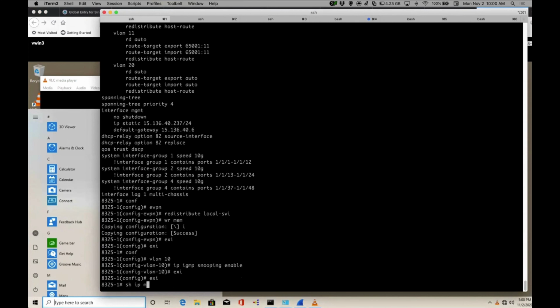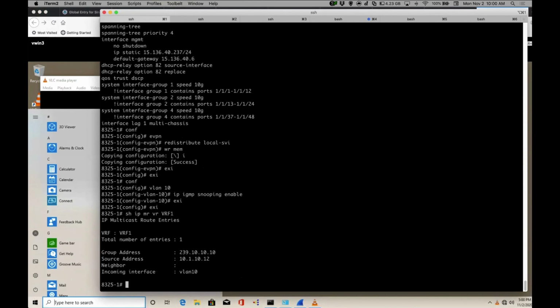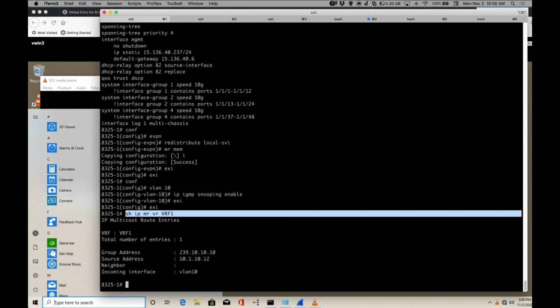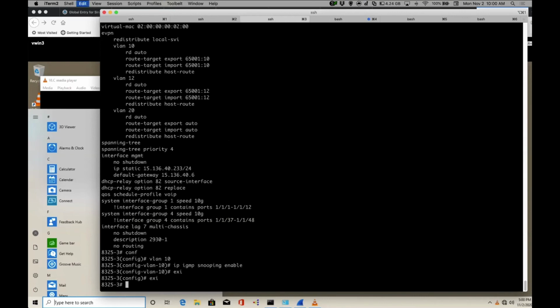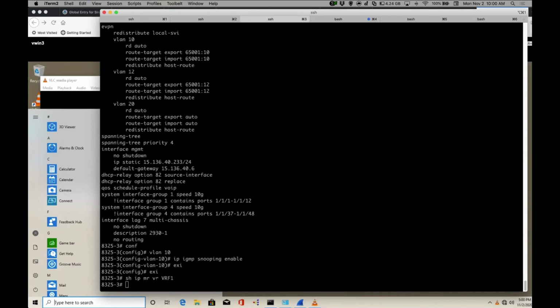Show IP MRoute BRF, VRF1. You can see there's a source, but it's not sending an oil list. There's no outgoing interface. If you go to the other switch, there's nothing, right? There's no MRoutes because there's no active stream. So let's start it.